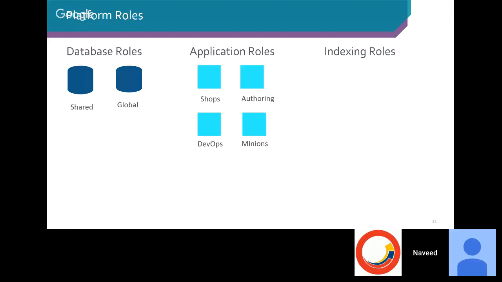Application role. Think of the application role as IIS websites. When you install it, it installs four additional IIS websites on your machine: shops, authoring, DevOps, and minions. The reason it is spread out into four different roles is to allow for scalability. All these four websites can be on the same server in a development environment, but in a production environment, they could be on different servers.